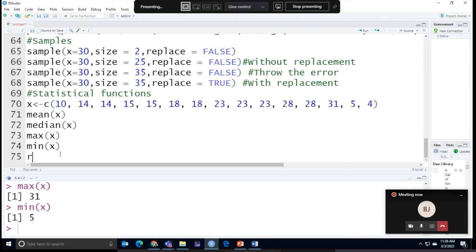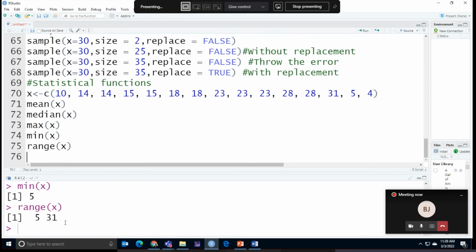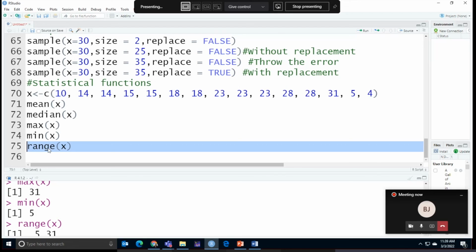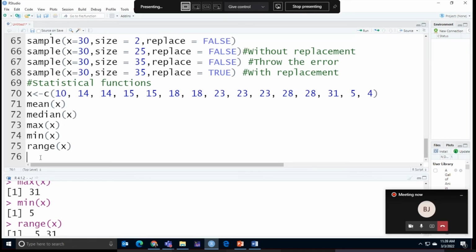You can find the range also. Maximum and minimum are there, right? Even you can find the range also. But this range will give you 5 and 31, where 5 is the minimum and 31 is the maximum. So this range in R programming will not give you the actual range. This will give you the maximum and the minimum value.